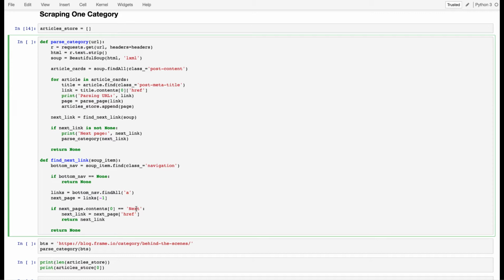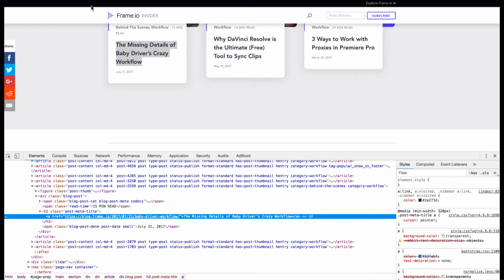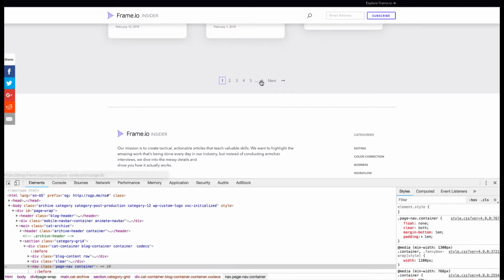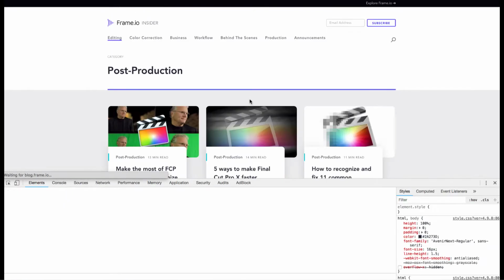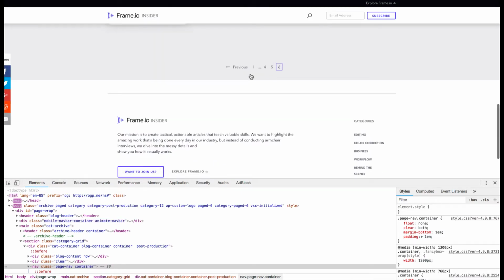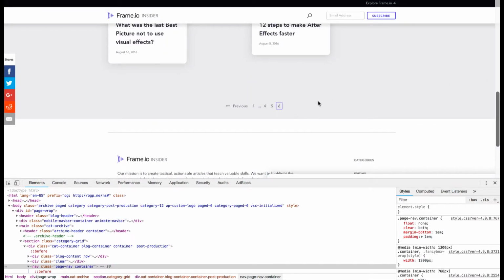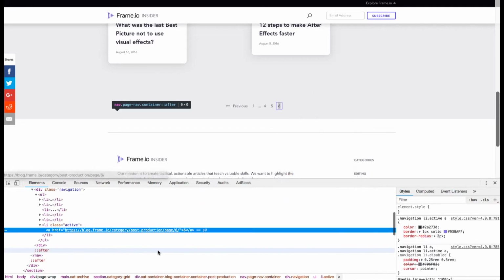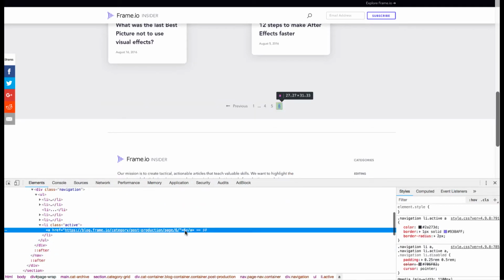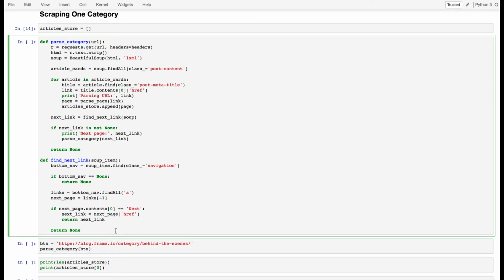However, if that text is not next, for example if it's 6 or 5, if it's on the last page, then we don't want to. We just want to return none. So for example, when we're on the last post-production page, it will run that find next link, and it will find a link, but the last link will be the link to page 6. So when we extract that out, it's going to give us the text 6, not the word next. So in that case, we'll just return none.